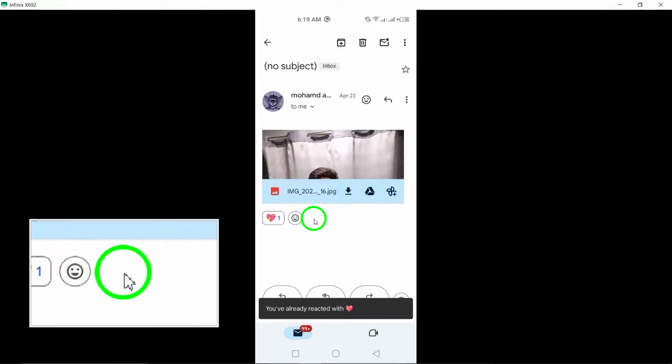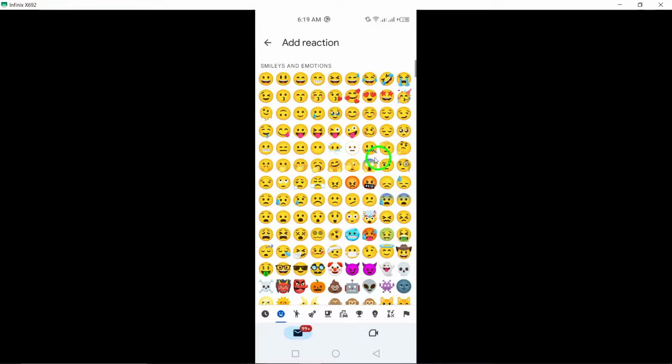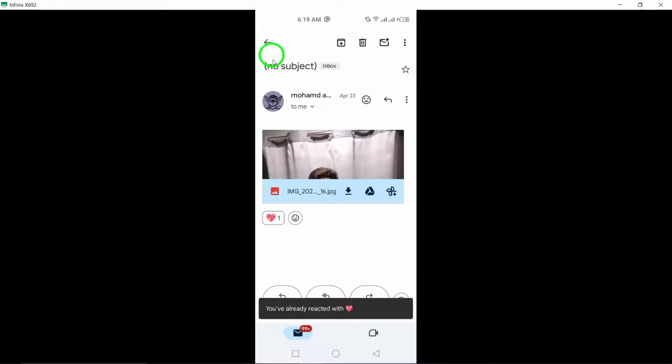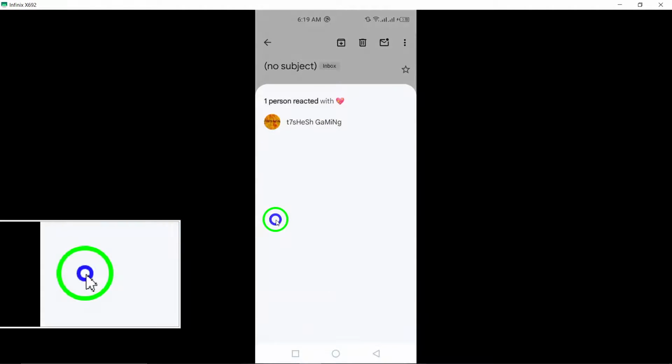From the menu that appears, you'll see the emoji reactions associated with the message. Select the emoji that you had previously used as your reaction that you now want to remove.